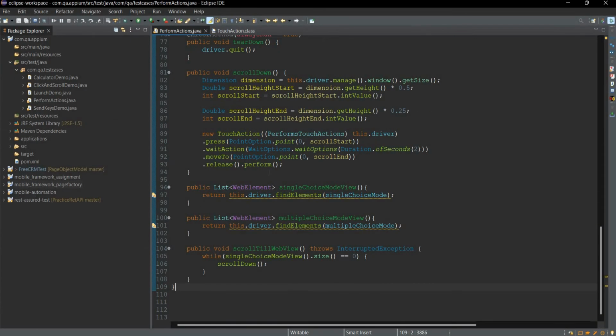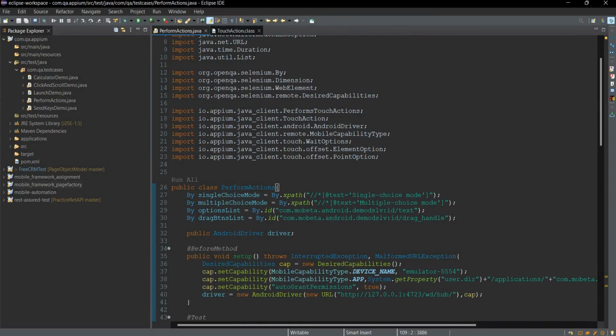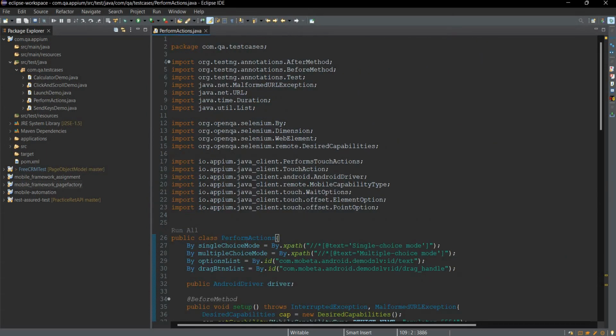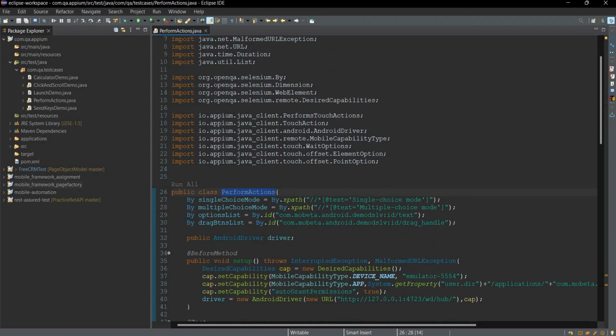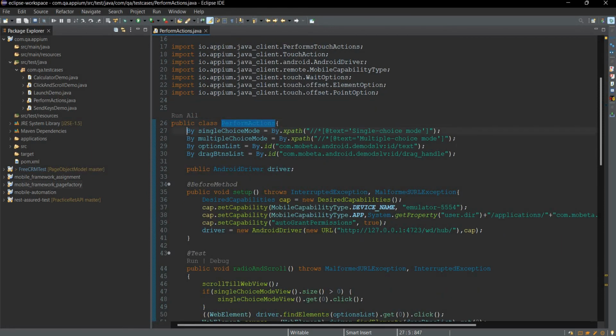So I will open my Eclipse. Here I have already created one class, that is the perform action class, and here I have found these elements. So I will locate these elements. I have created the XPath for single choice mode, multiple choice mode. So this is the XPath for options list. So I will show you. It will return a list of elements.